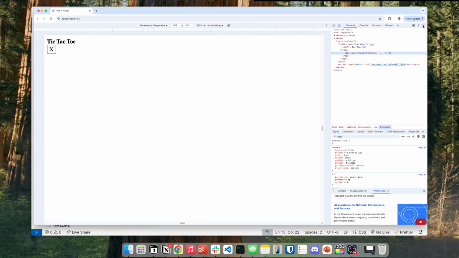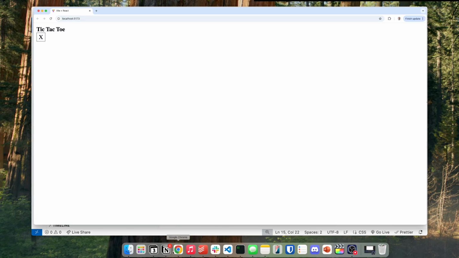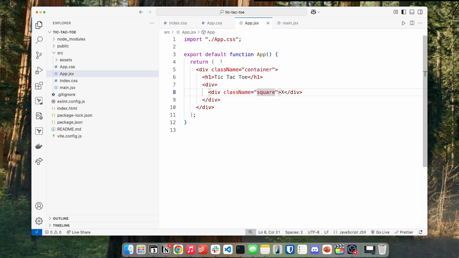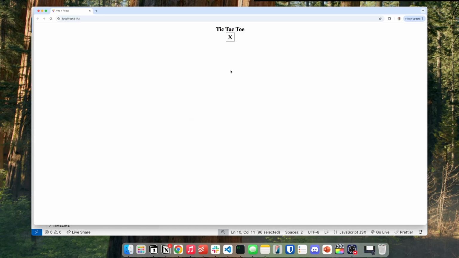So now what we need to do is, first of all, let's just move everything to the center of the screen, right? And for that, similarly, like we did justify content and align items here, if we do that for our parent container, which is wrapping the H1 and the board, they should both be in center.